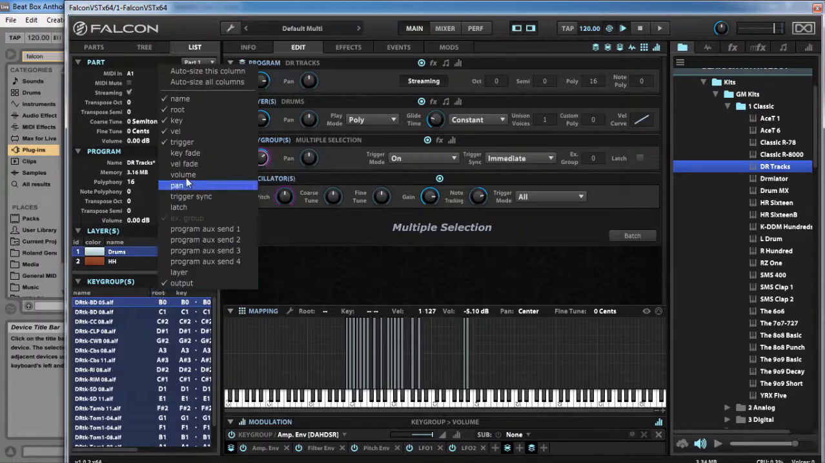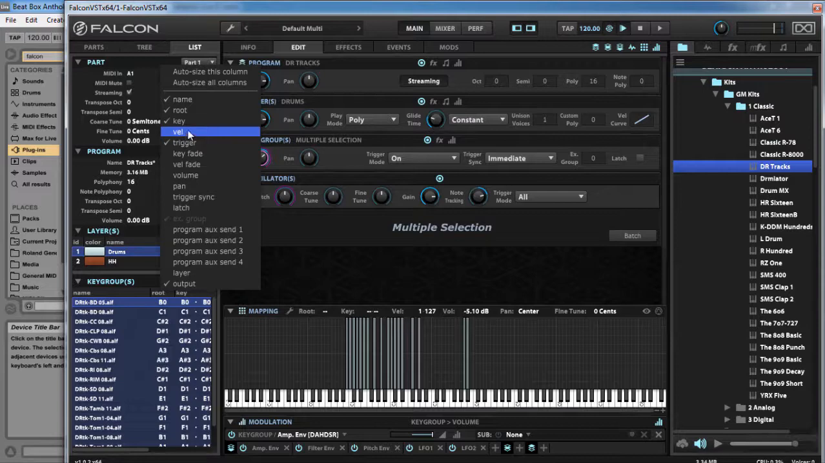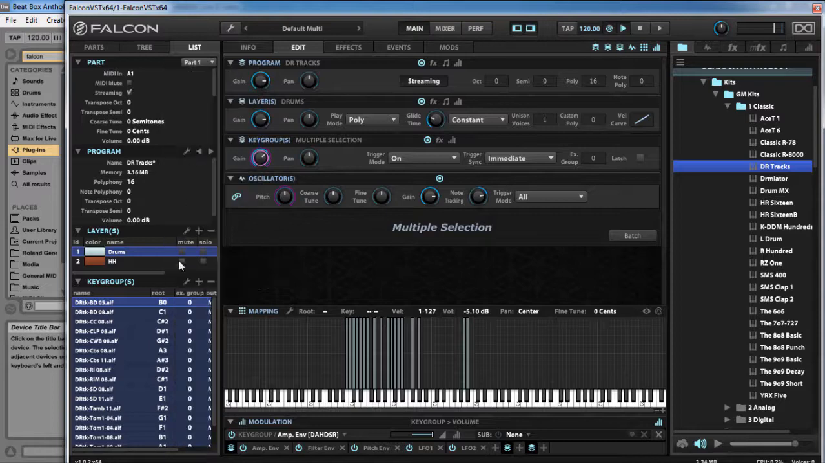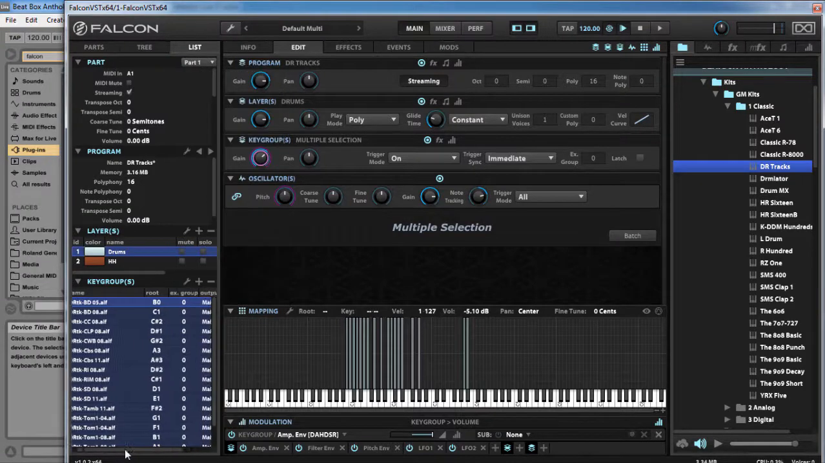You might want to hide some columns in your key groups view for this step so you can see the key group names and outputs without scrolling. You might also find it easier to work in this view by sorting it in root key order, and you can Shift select and Control select multiple key groups to change their output settings at the same time.